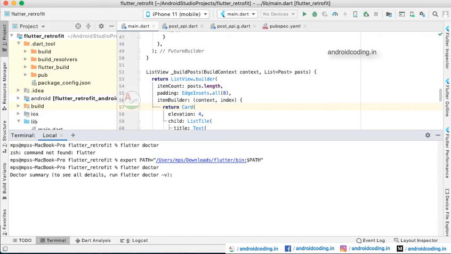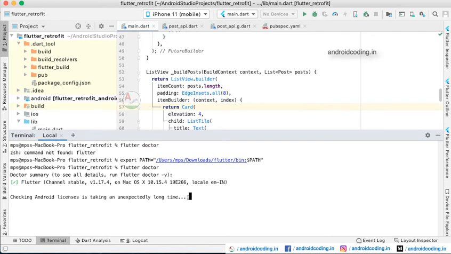So this path is where my Flutter SDK is present. It is currently in the downloads folder. So depending upon your path, you just alter this statement and try to run this in the terminal, and for sure your commands will again start to work as normal. You can see in my case.